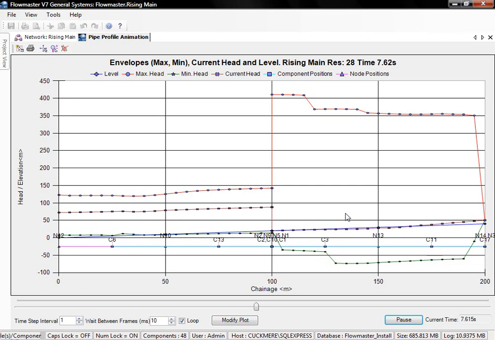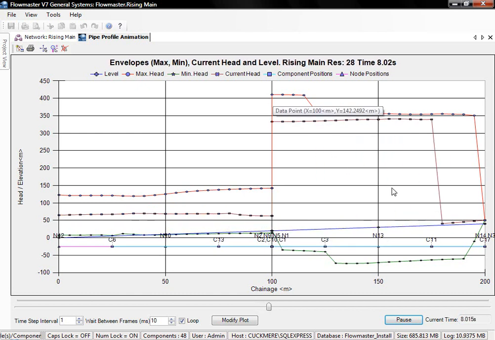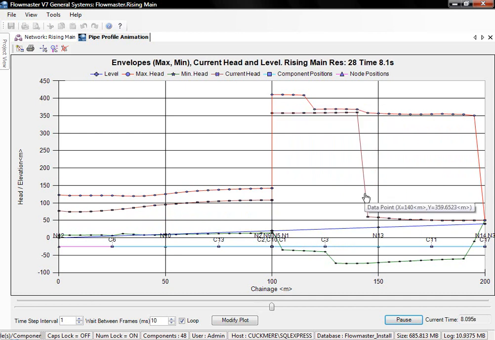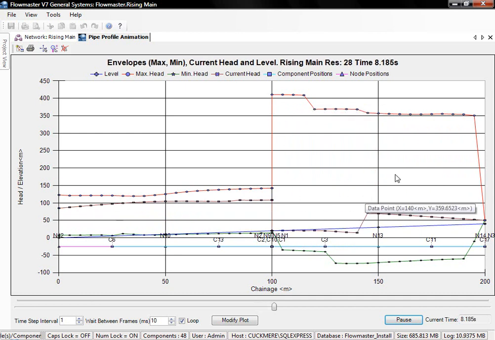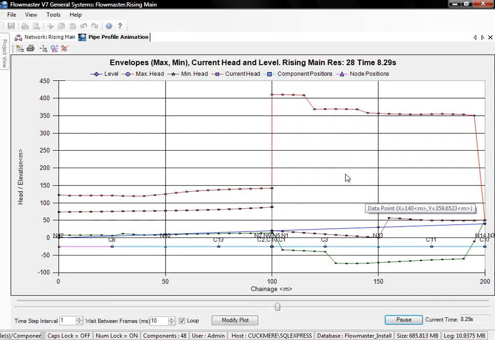So in a second we'll see the valve cavity collapsing. That will cause the high pressure here to go all the way up to this point here. You see that pressure wave passing up and down the line. The low pressure wave following behind.